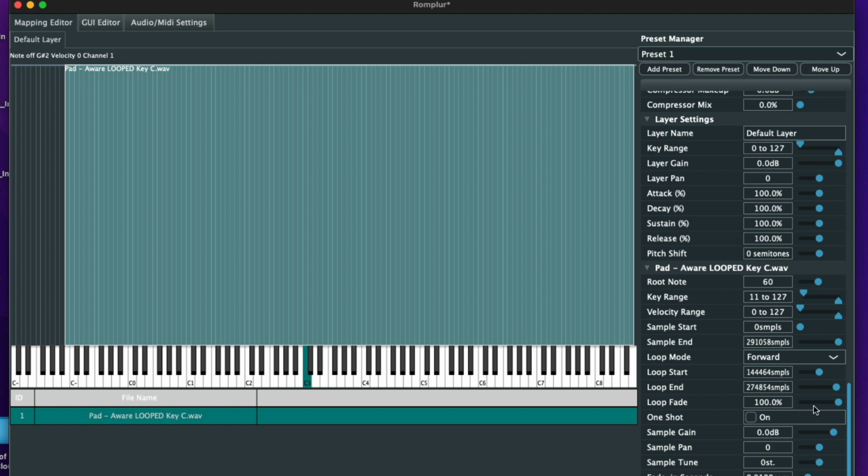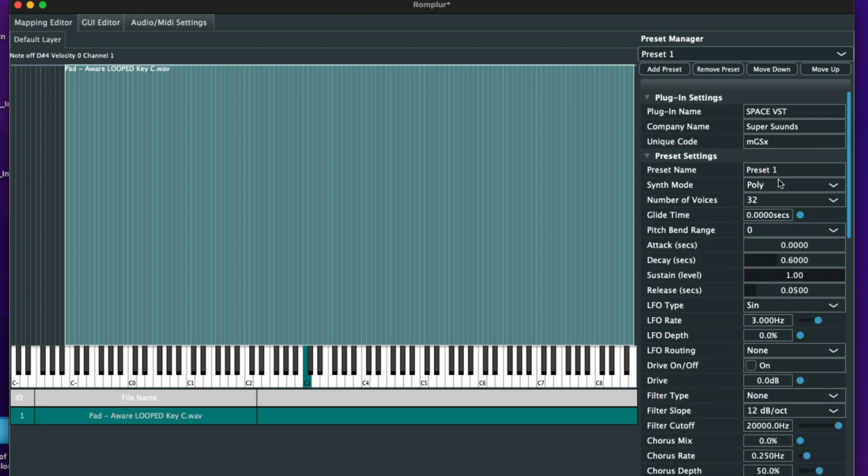Now when we go ahead and play that pad again, you hear that it is looping properly. So that's sounding pretty darn good there. And then what we want to do is for this preset name, let's name it Pad Greatness. You can name it whatever you want. That's just the preset name that I made up for it.